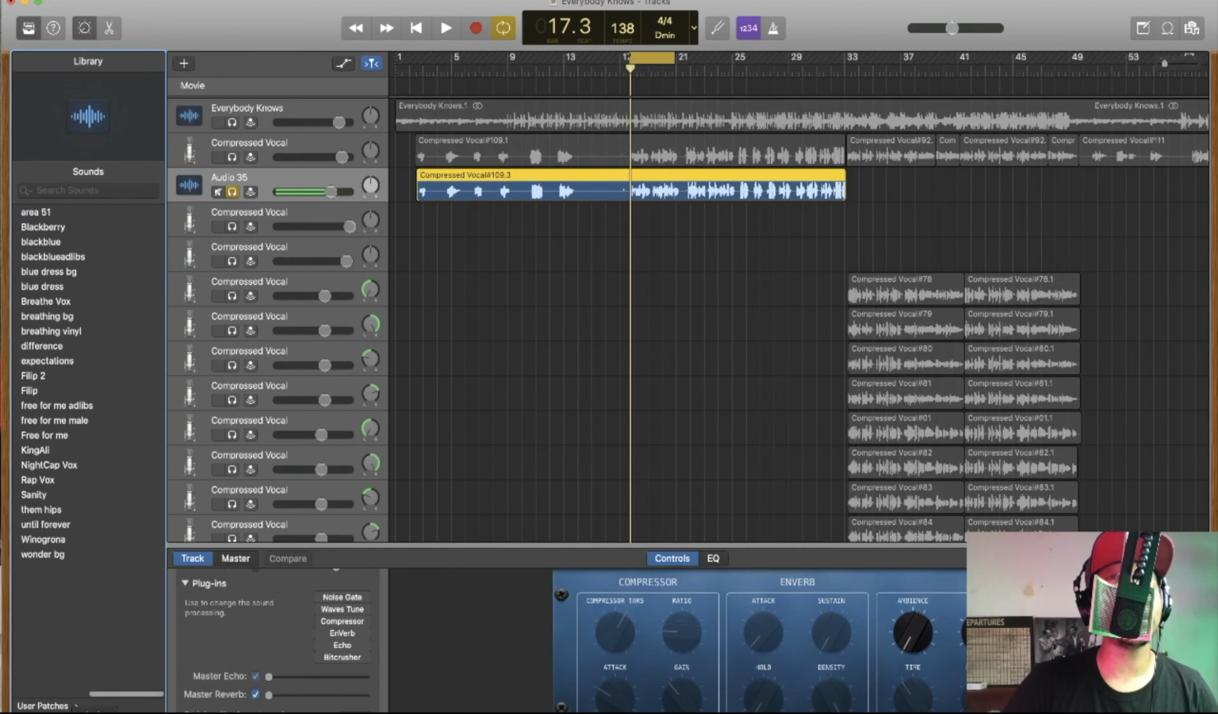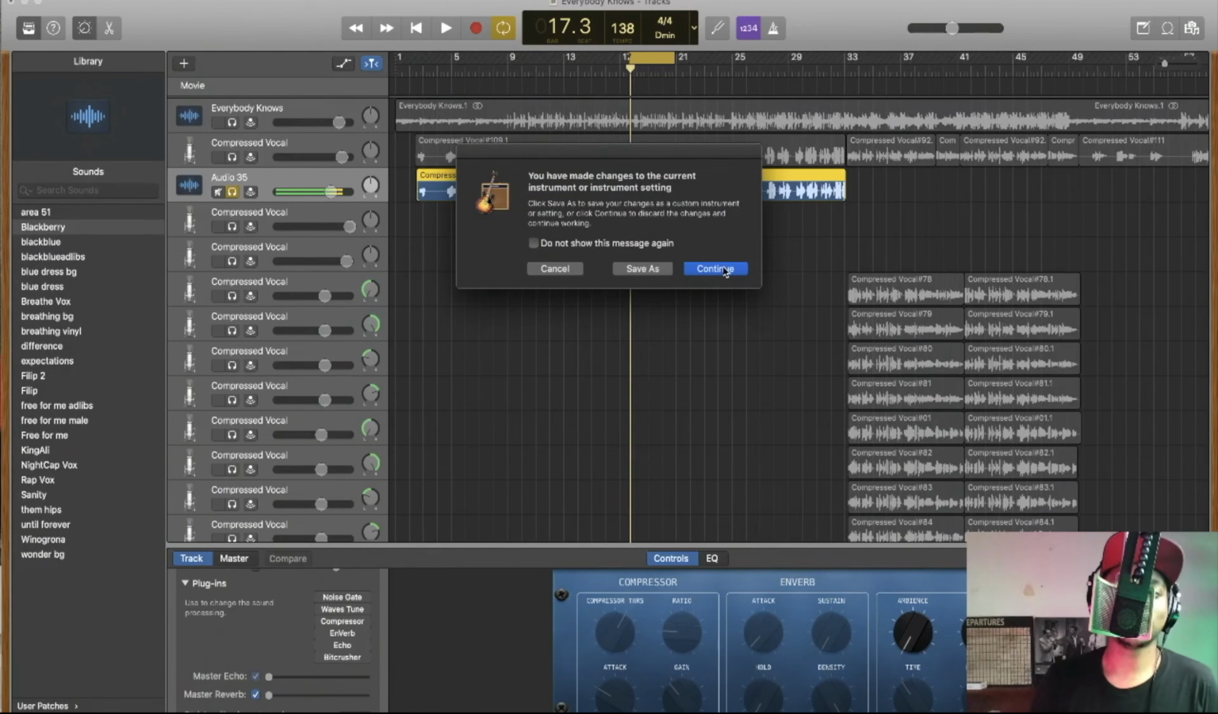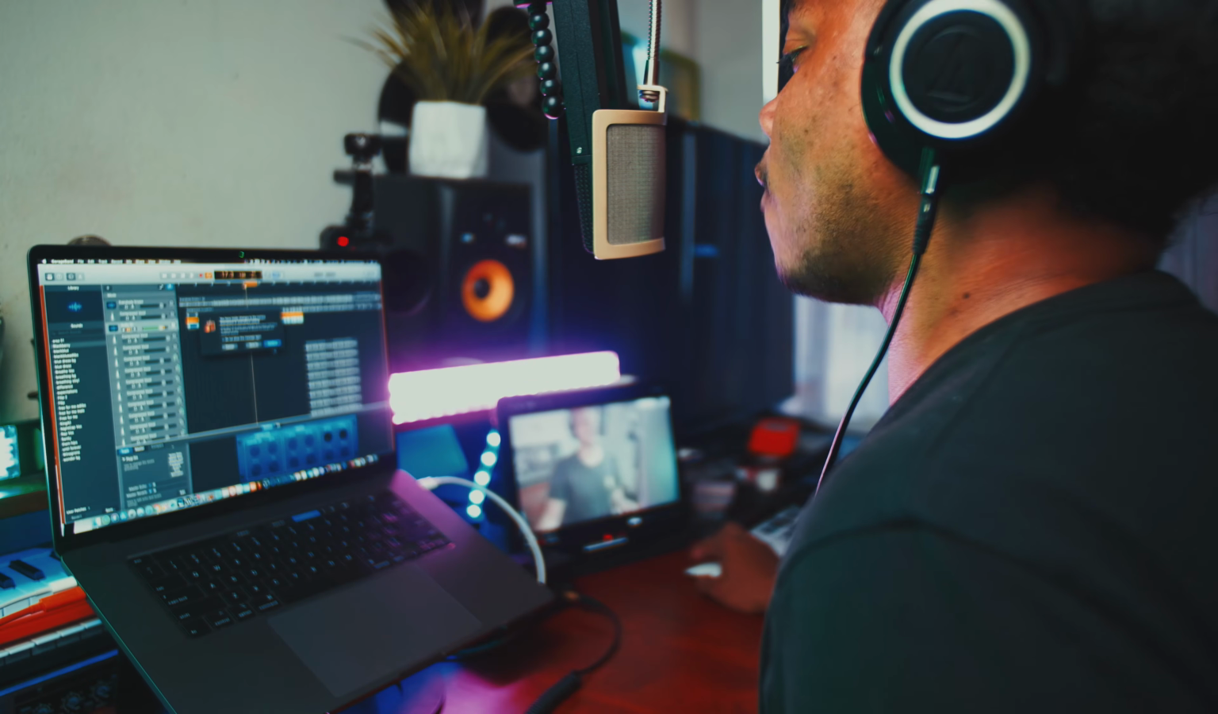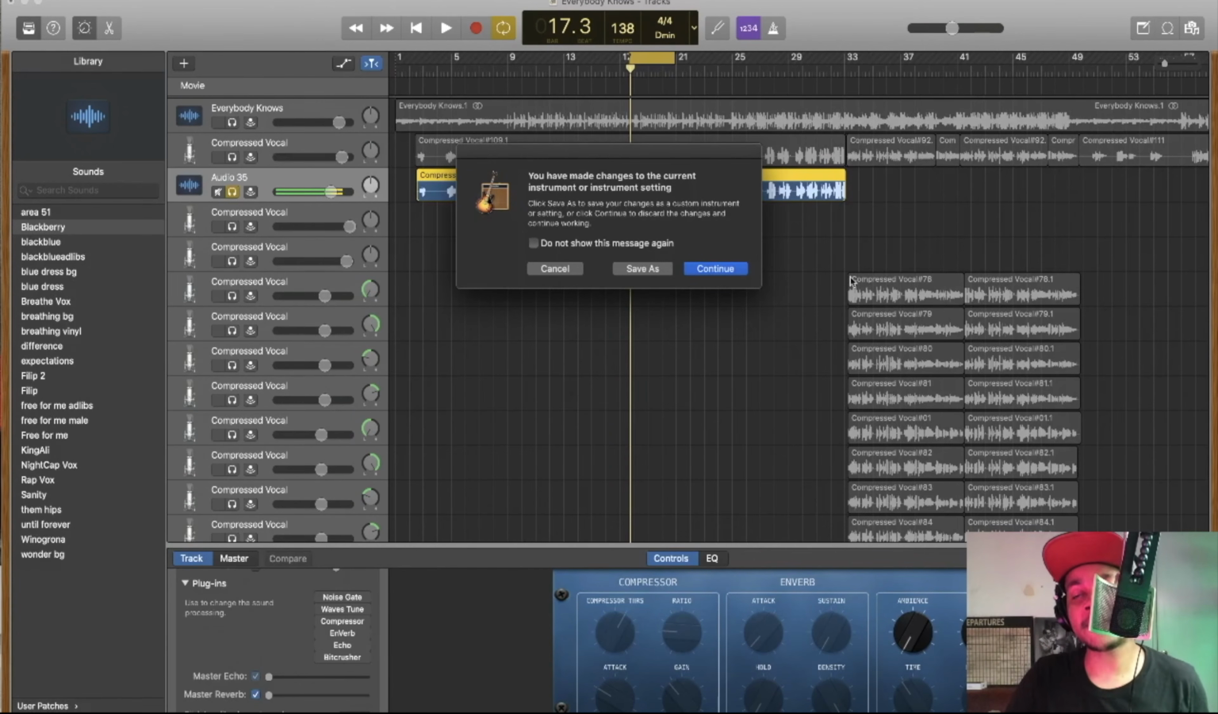You click user patches, and then here are all the ones that I have saved. I'm going to click Blackberry, click it once. So this is basically telling me, do you want to overwrite that stuff? I can overwrite it. I can save it before I overwrite it. But in this case, I don't really care about this. So I'm just going to click continue.